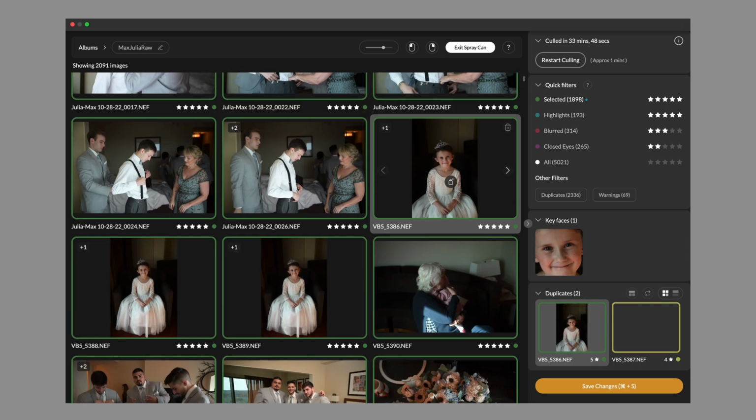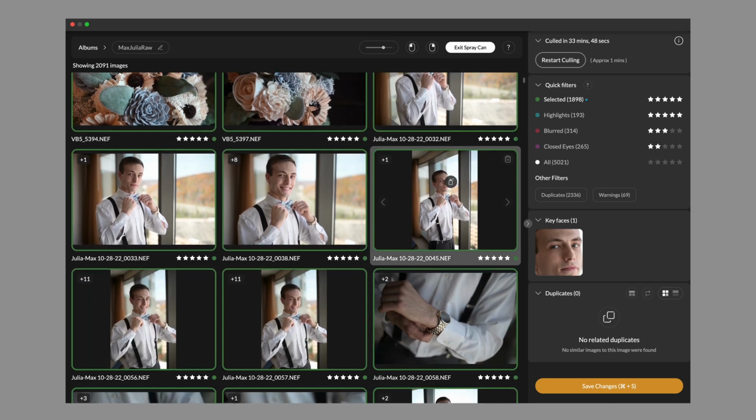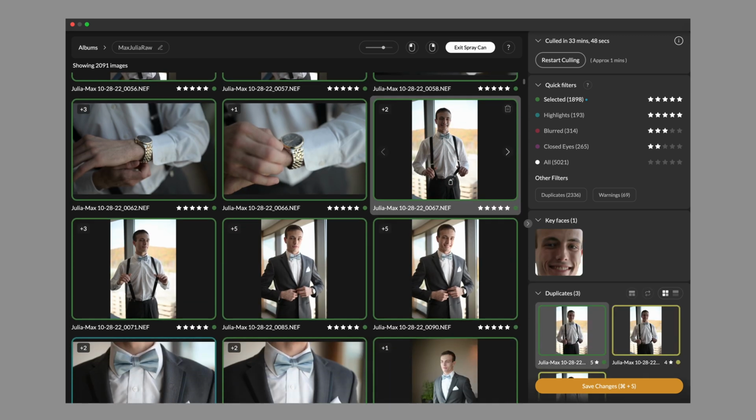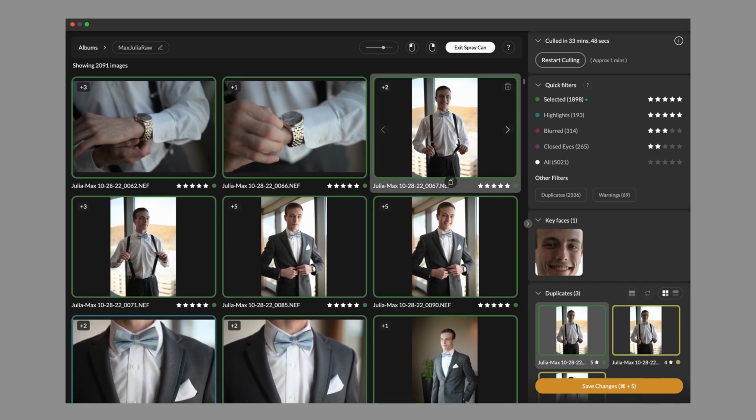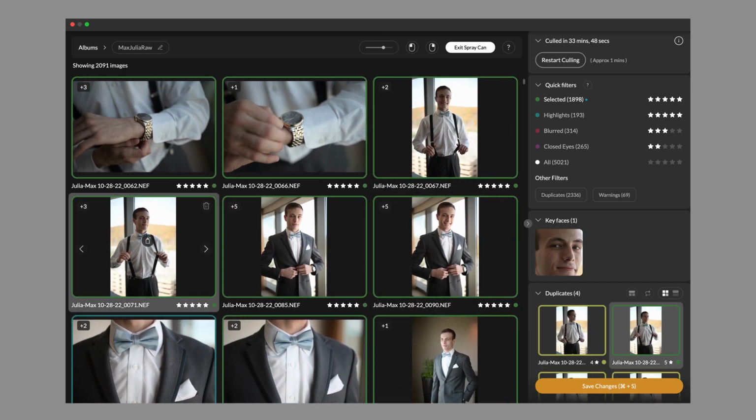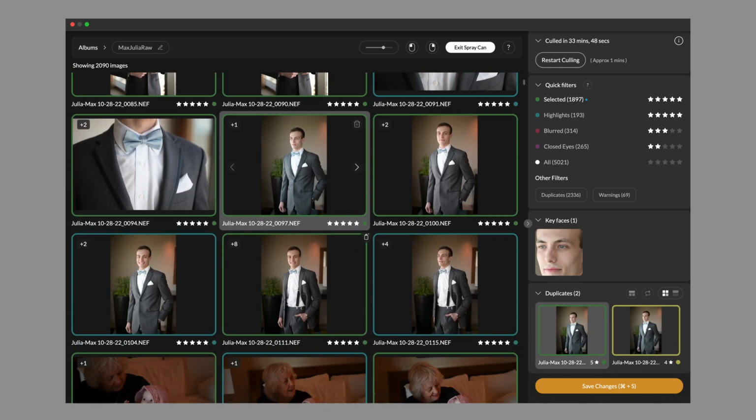This is a great way to scroll through the grid mode and just make some fast changes to sets of images. For instance, I would rather not have this image because he's smiling better here, so I'll go ahead and click that duplicate set away and it'll reject that image.